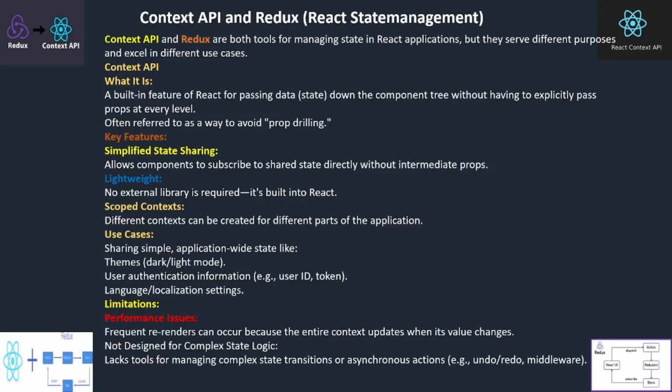Hello guys, in this video we are going to talk about Context API and Redux React state management. Guys, it is a very important interview question. Most of the times they are going to repeat it.